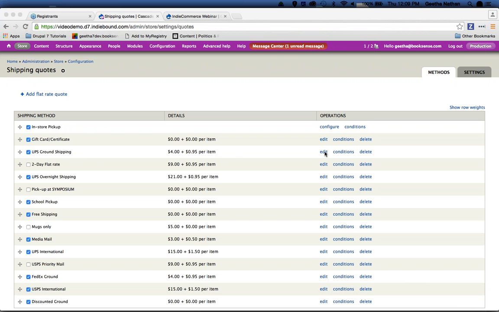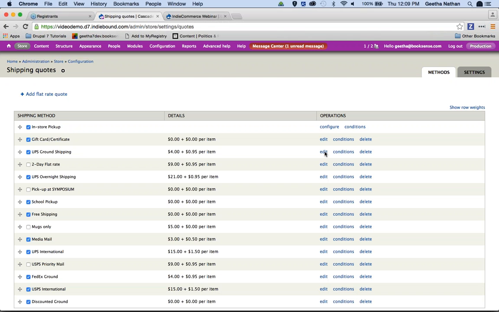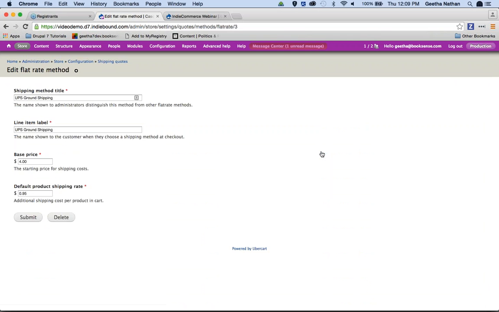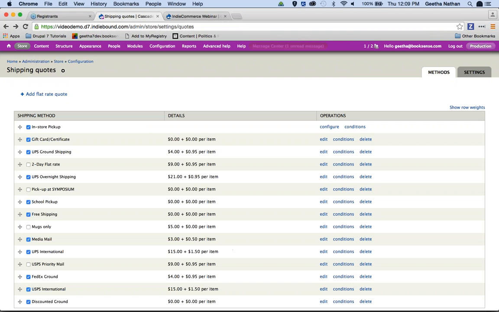UPS ground shipping, if you look at the shipping option settings, the base price is $4 and per product is 95 cents. So this is actually not checking the weight of the product. It doesn't matter even if you add the correct weight or not, the shipping is still going to be, for one product, $4 plus 95 cents. But we do have other options if you want to give it a try.